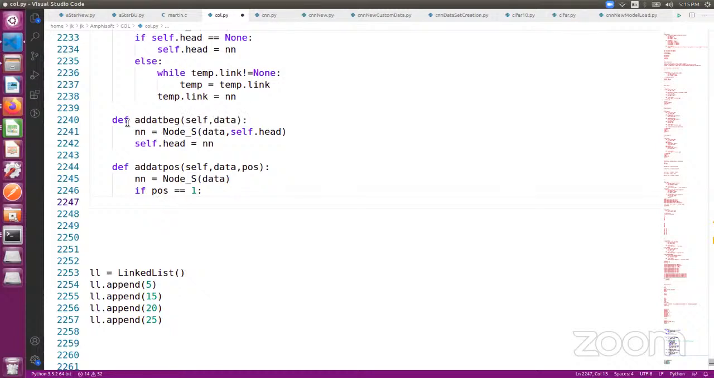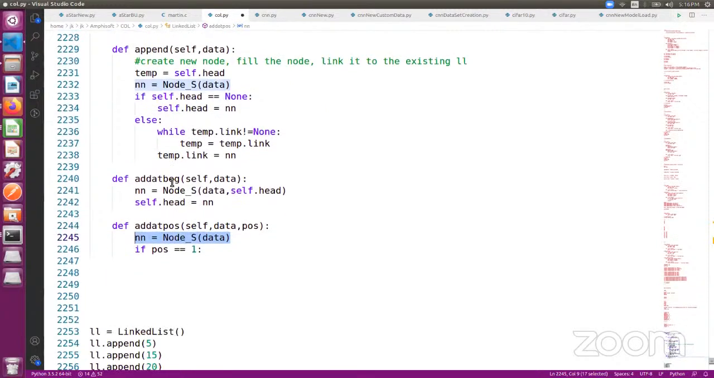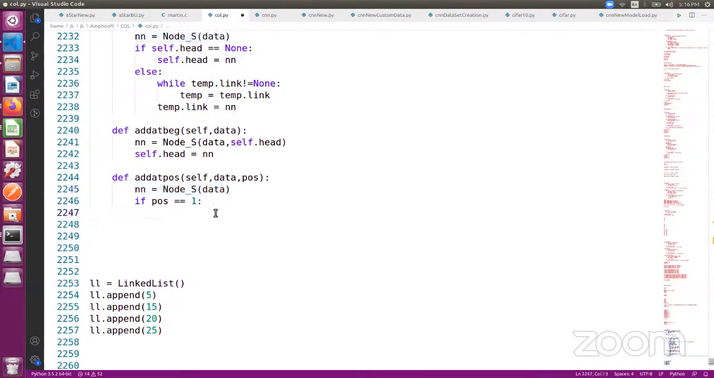Then now, add at beginning. We cannot call add at beginning, right? So we can write the steps here itself. Can we call add at beginning? We actually can call a function from a function, no? Yeah, we can call, but again it is inside the class. But you have already created a node here, right? If you call add at beginning, one more node would be created. So just manipulate this node. Node is created. So what should the new node's link point to? The head. So nn dot link is equal to self dot head.